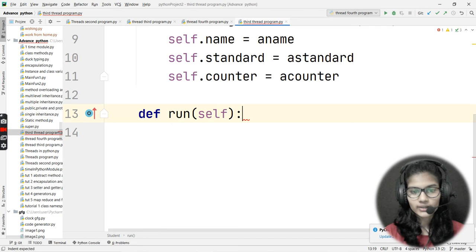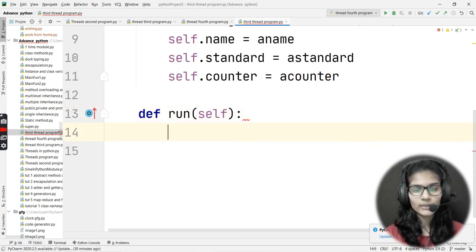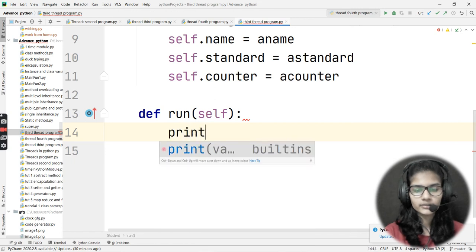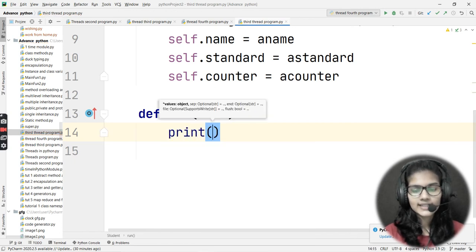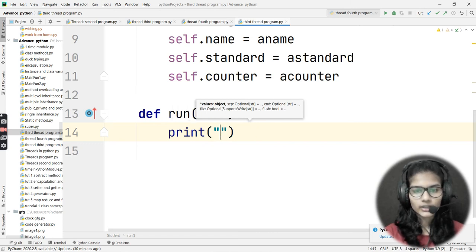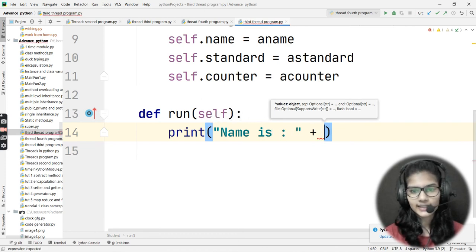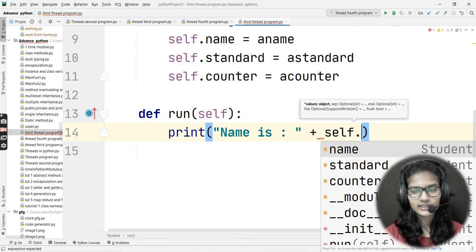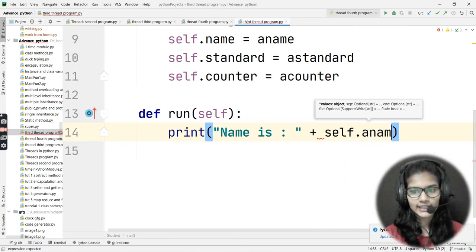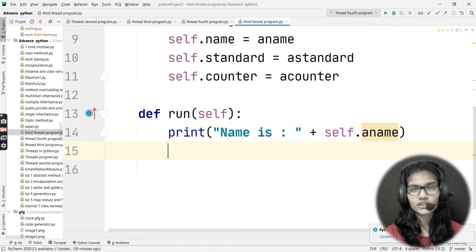That we just give it a name as run. Other than that, if we try to give any other name, that will basically result in some errors, right? So this is the whole idea behind this thing. So def run, and in brackets it is self. Coming on to the next line, I would just write print, and print name is, I would put a colon here and a plus sign as well, and here I would write self.aname. Print name is self.aname.